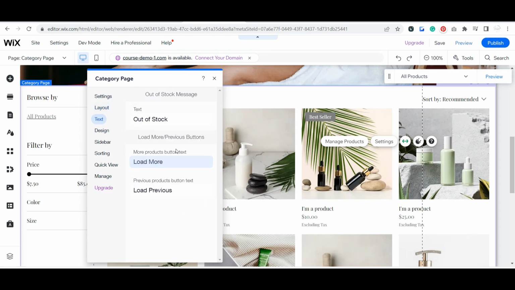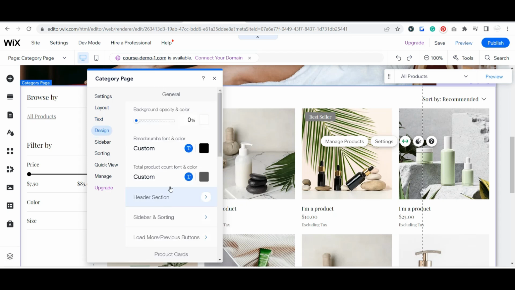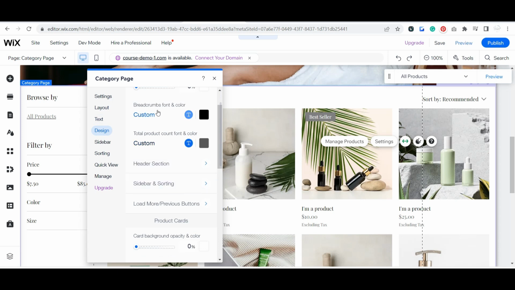Right here is where you can come in and edit those main titles, and then design is where you're going to be able to come in here and edit all of the colors and the text if you want to do that.